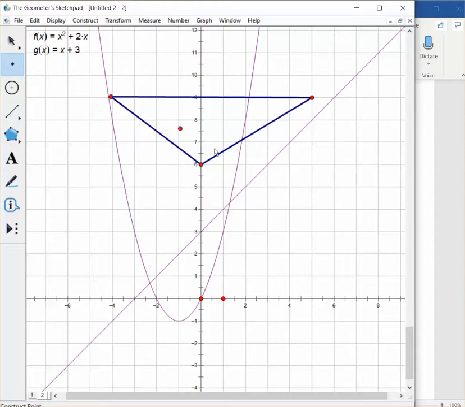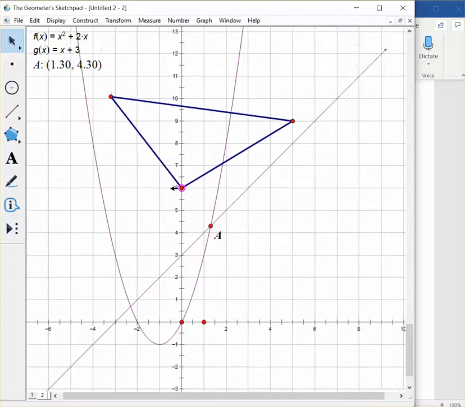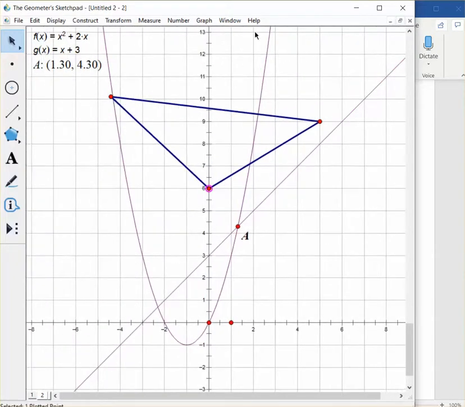So there's different things that you can do in Sketchpad to answer questions. I can measure the coordinates of that point if I needed to see where they cross, and it would be right there. The arrow tool is the selection tool, so if you need to move something or change your graph, you can do it that way.